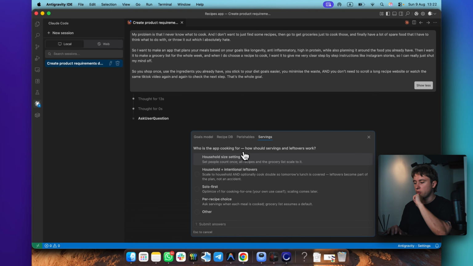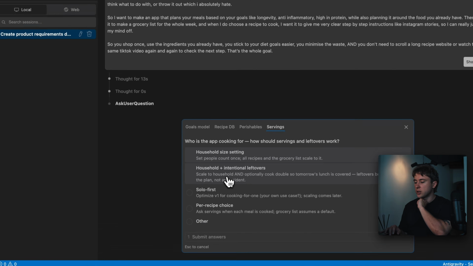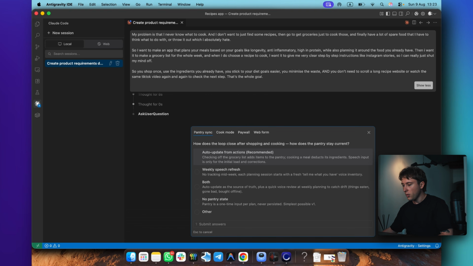Who is the app cooking for? How should servings and leftovers work? Household size setting, household plus intentional leftovers, solo first, per recipe choice. Yeah, I think household plus intentional leftovers is good.